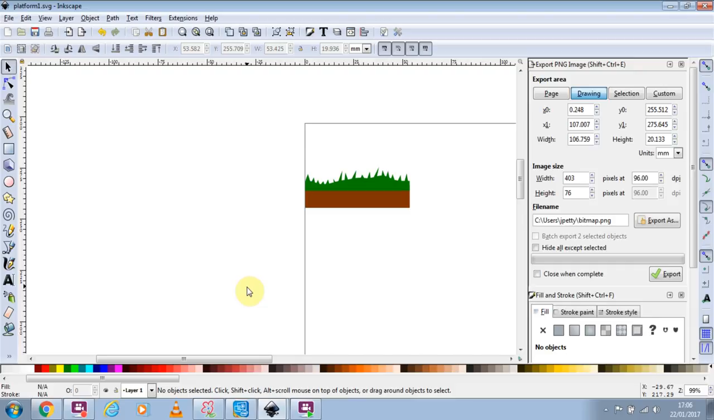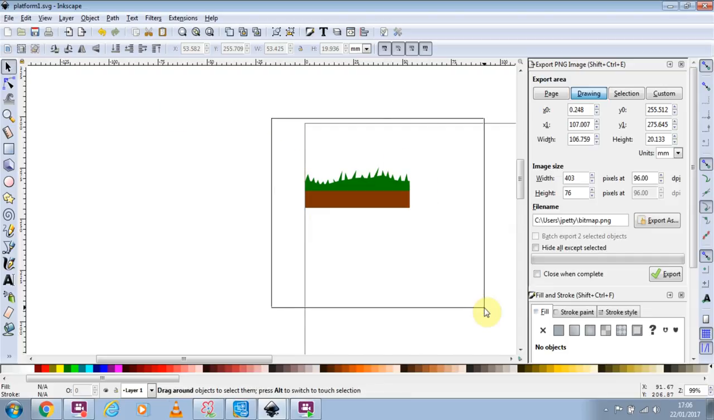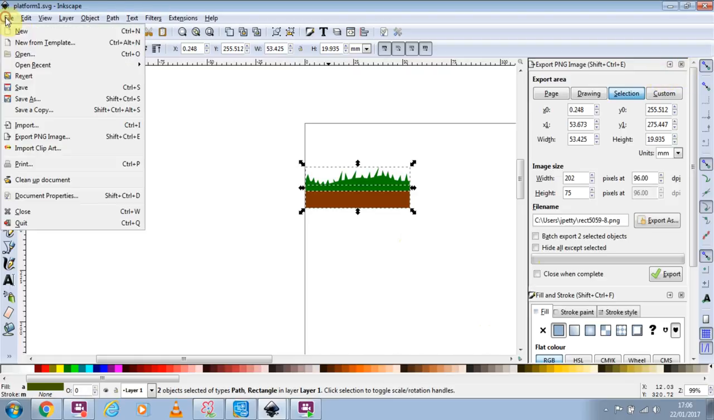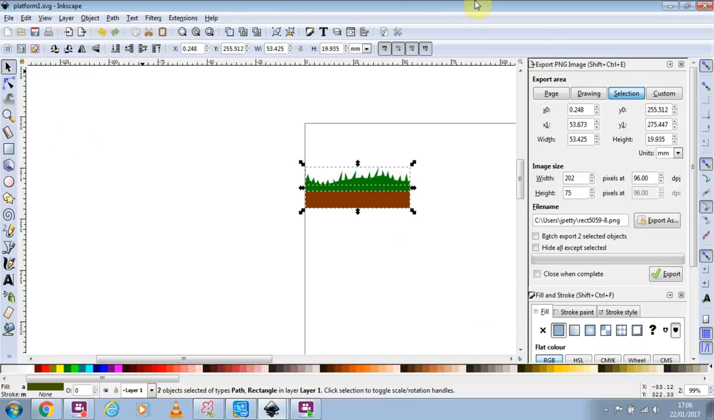So to export it, the first thing I'm going to do is I just want to export just my platform, not the whole of the page. So I'm going to highlight just the objects I want to export. These two, and I'm going to use the export. Now you probably don't see this window just yet, so if you go File, Export PNG Image, at that point it will open up this window on the right hand side.